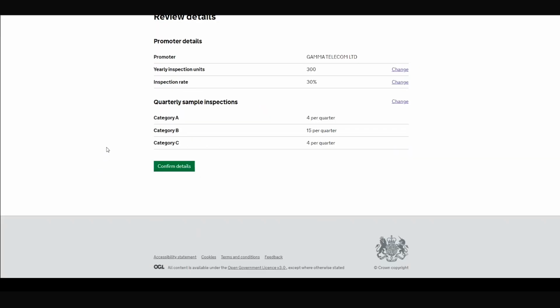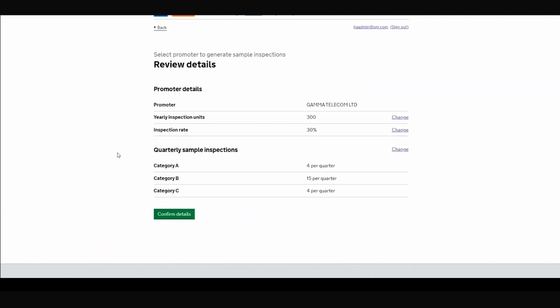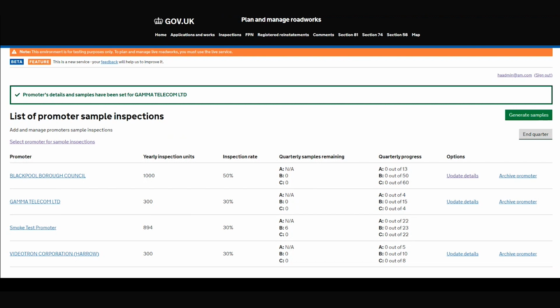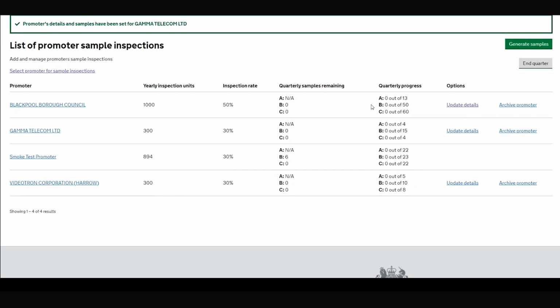Okay. So I am going to confirm these details. There we go. And you can see here's some I've prepared earlier, funnily enough. And you can see, Charlotte, that we can update details for most of these guys. But because we've already had some sample inspections generated, maybe in an earlier take of this video, you can see that I can't update the details for these guys anymore. You know, the wheels are in motion, if you like.